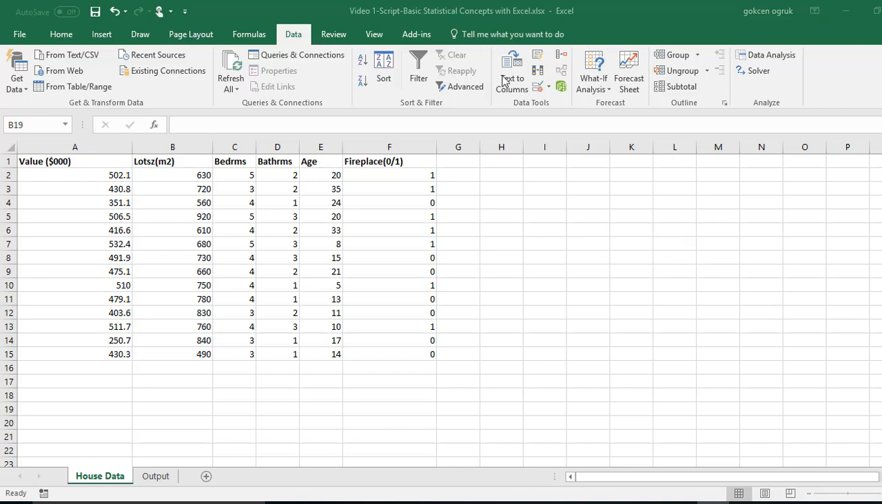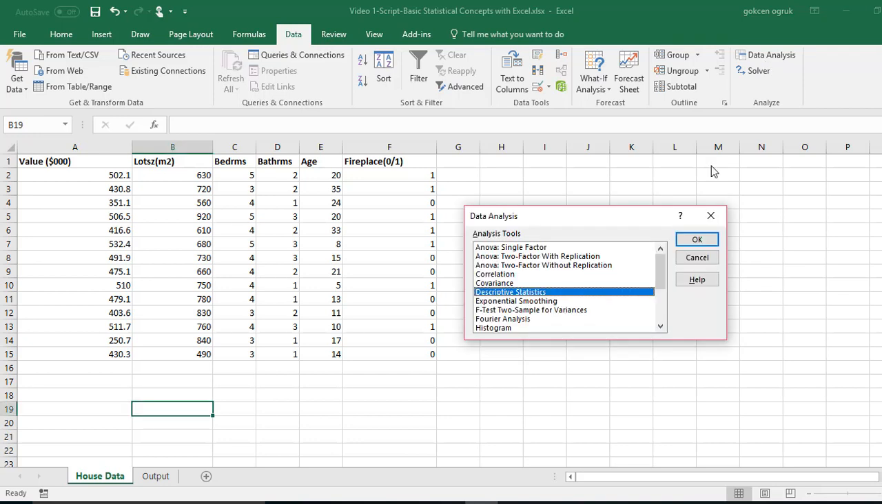To find the data analysis tool, click on the Data tab in the ribbon. Go over to the right and you'll see the data analysis there. And this will bring up a box where we can pick a few different options like descriptive statistics.